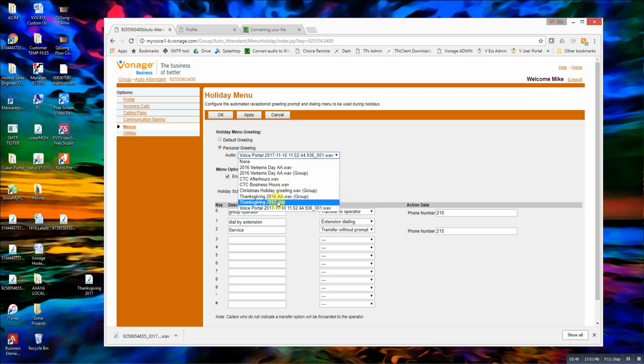We want to make sure enable first level extension dialing is checked. That allows people to dial an extension if they want. For holiday schedule, we're going to choose the schedule date, which is holiday Thanksgiving 2017 that we just added that schedule. And then these are the options they have while they're out. So typically, these are our after hours options, or our standard options. 0 for the operator, and 2 for service. They can actually press 1 to dial that extension, but because this is checked, they can actually just dial the extension without pressing any other button.